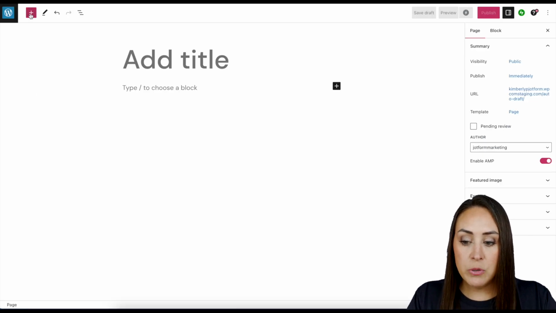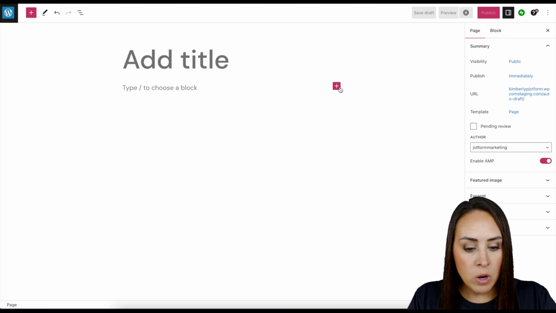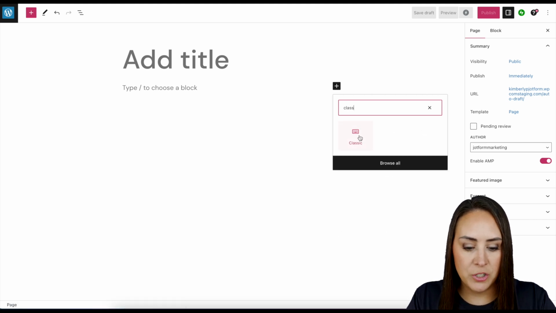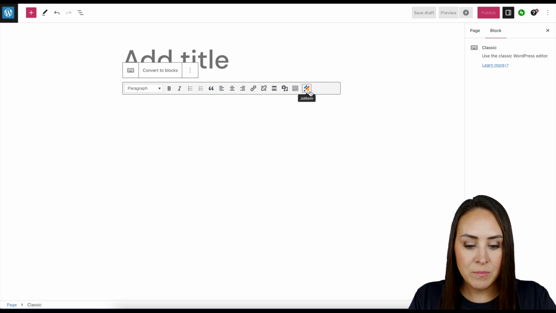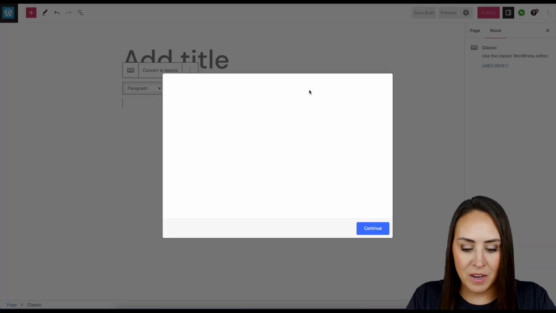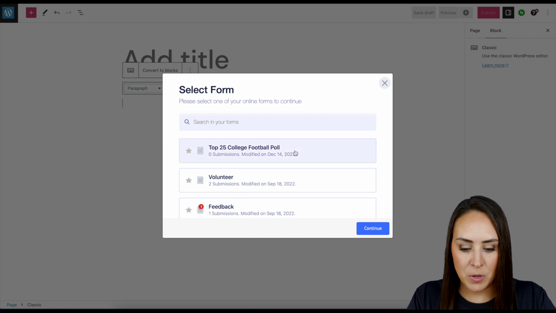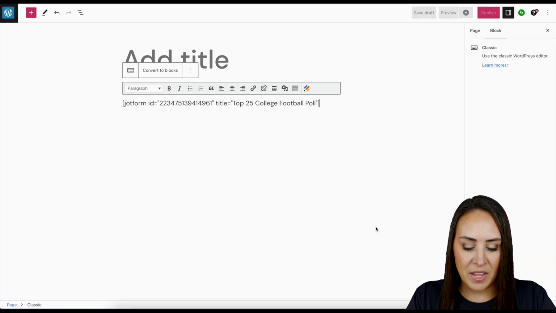Now we can either use the plus sign at the top or right over here. What we are looking for is the classic editor. If you do not see it right here in these top six, just go ahead and choose classic. And we see our Jotform right over here. So I'm gonna go ahead and click on the icon. And we see our poll right here at the top. So I'm gonna go ahead and choose it and then continue.